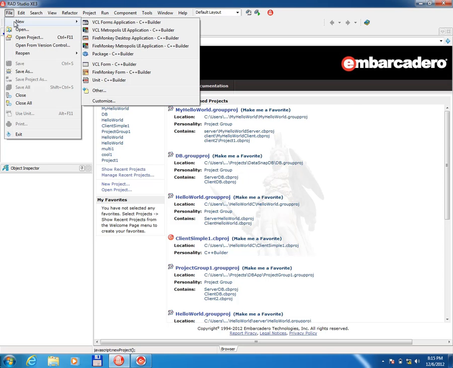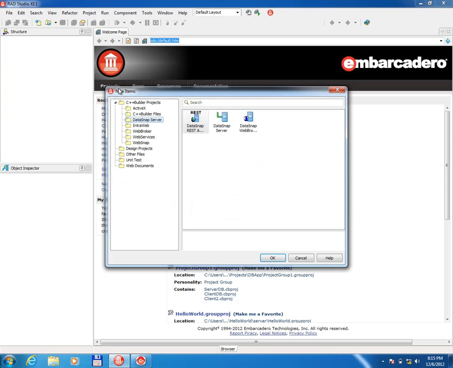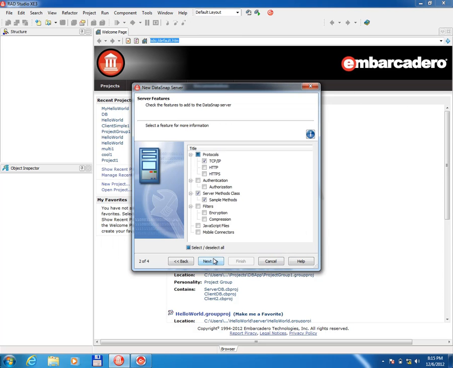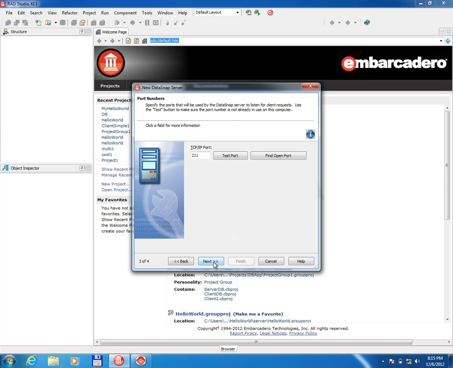So File, New, and Other, and I'm going to go for DataSnap Server with the VCL Forms application protocol. I can actually remove any methods. I don't need methods. I don't even need server methods. Actually, the server methods class I need, but I don't need any sample methods.